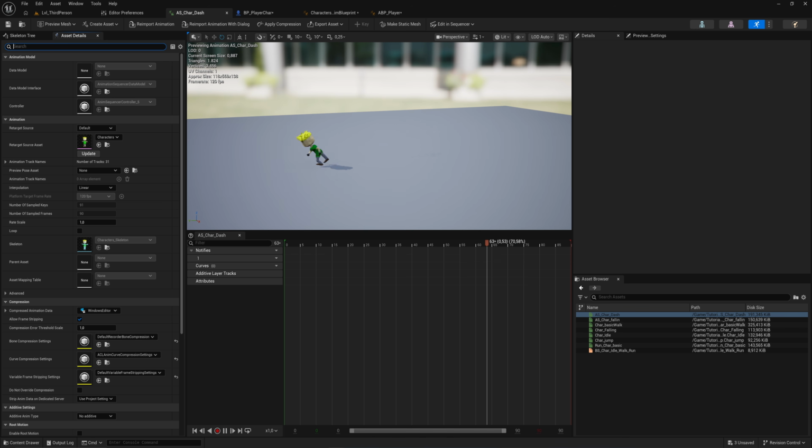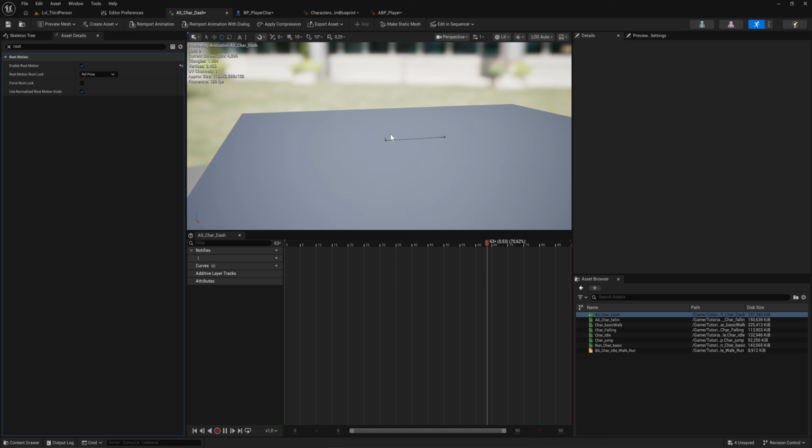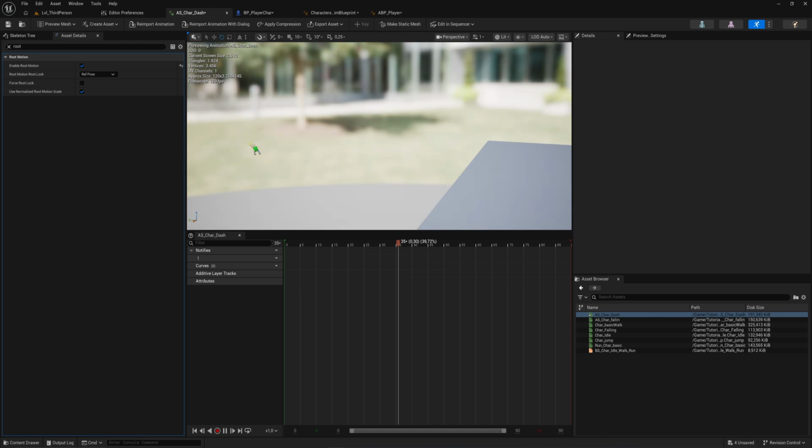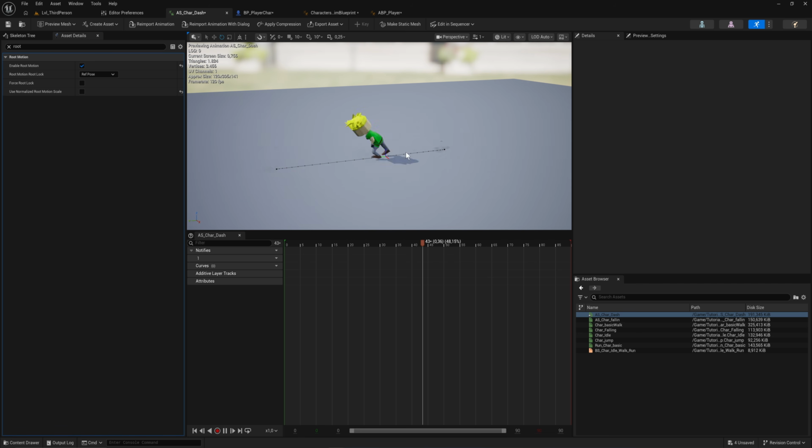If we go ahead and we look for root motion, we can enable root motion on this animation sequence, and now it has that motion trail. It also kind of shoots off into the distance because it tries to normalize the root motion scale. It kind of freaks out with that sometimes, so you can just turn this off, and now it does what you'd expect it to do. You can see the motion trail, and we know that this is now root motion.